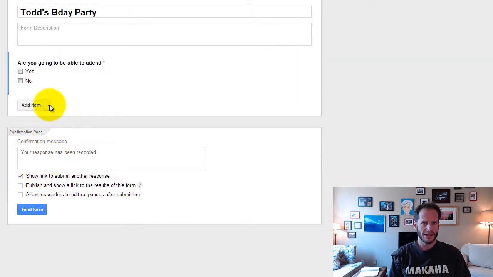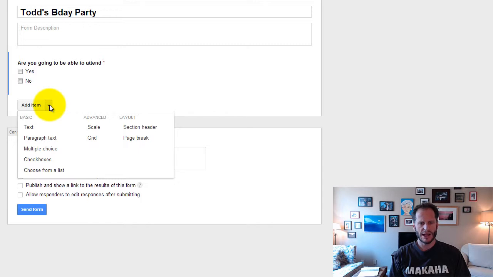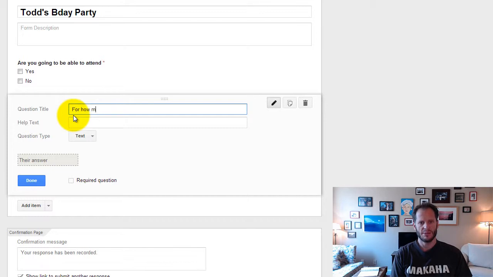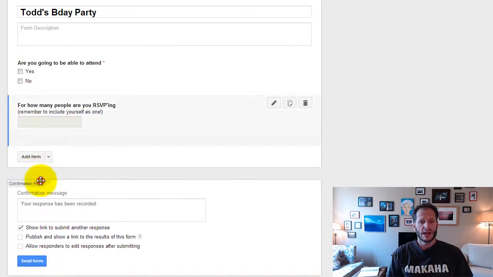And now I could add another item if I'd like. And what kind of item do I want to add? I want to add a text item, sure. Or choose from a list, or a scale, or a grid, or multiple choice. I'm going to choose text. For how many people are you RSVPing? And then a little instruction here. Remember to include yourself as one. Done. I'm not going to make that required.